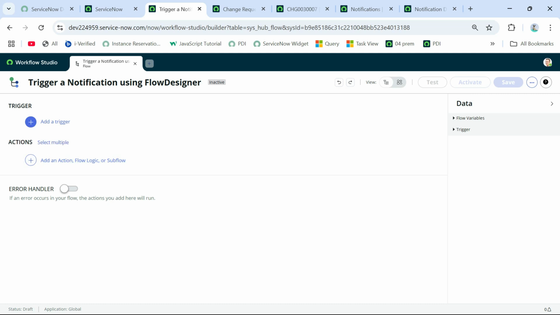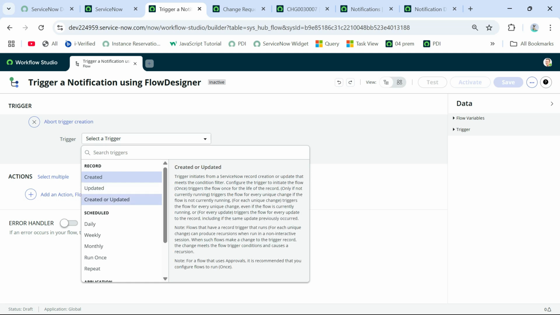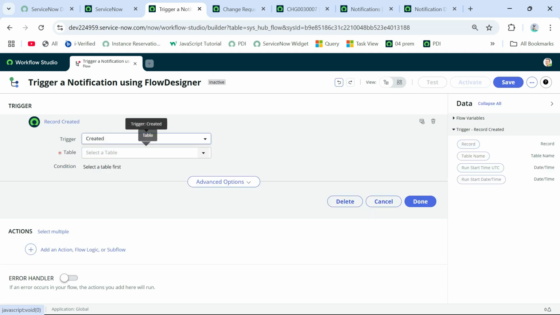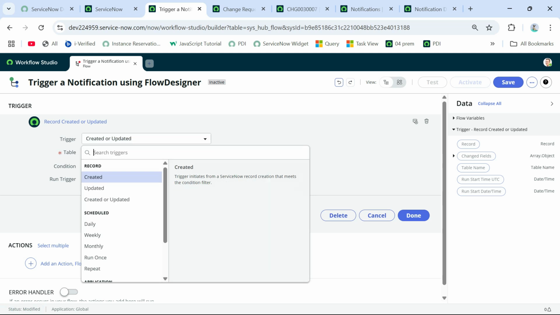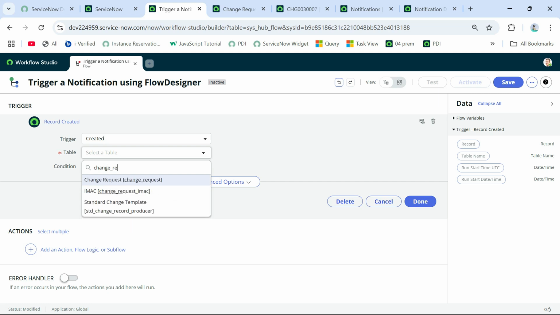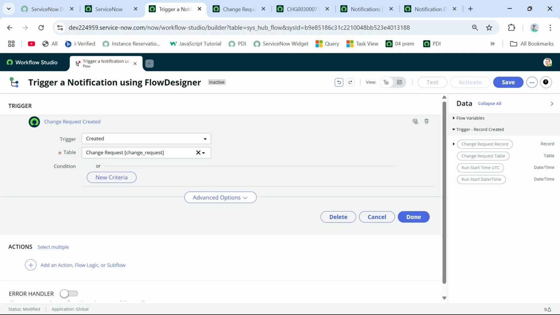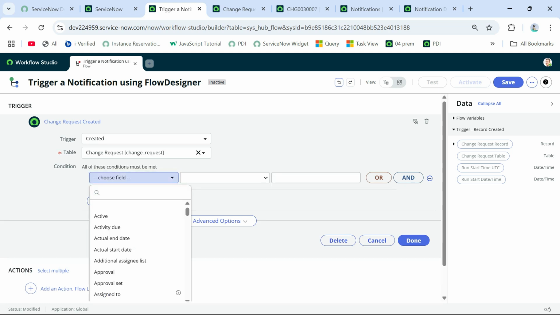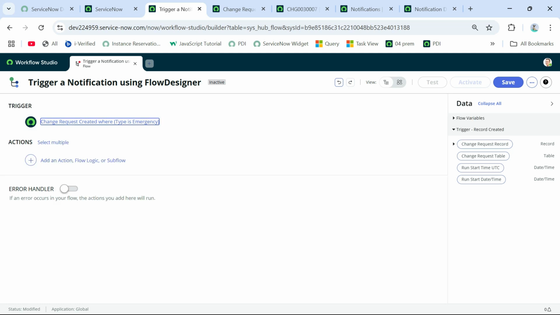For triggering a notification, we must have some trigger condition. For our case, the trigger condition is receiving a change, like if any change is created, or we can say created or updated. Type is created will be okay, as I'm asking for receiving a new change. Table will be change request. And in the filter condition, we can add the type. Type is emergency. Just click on done.